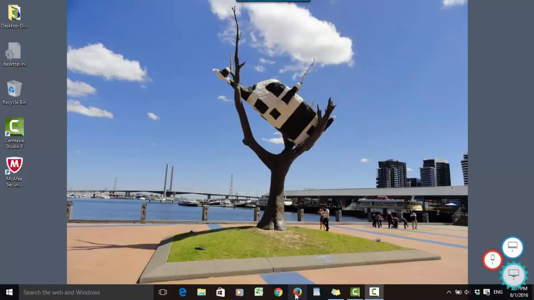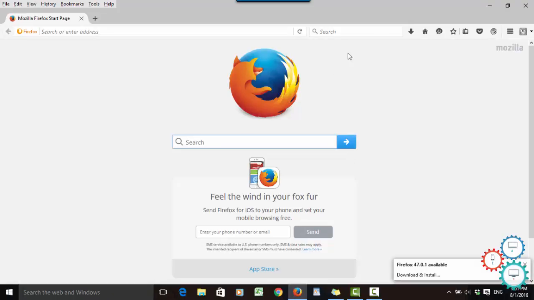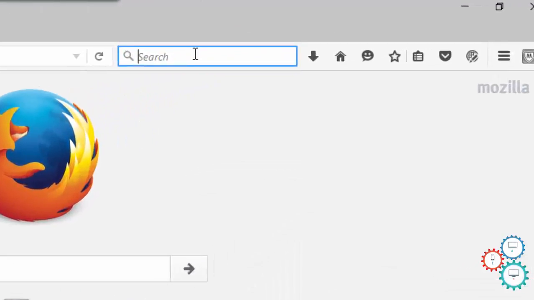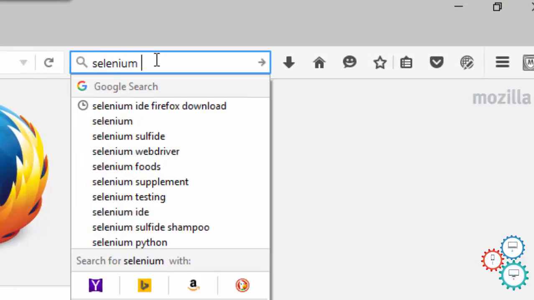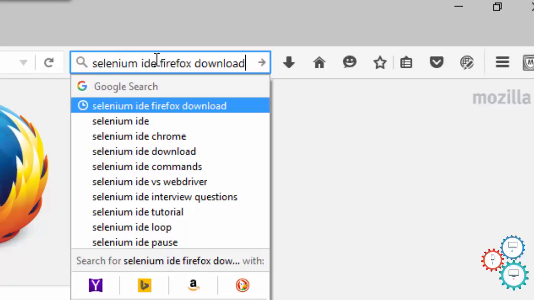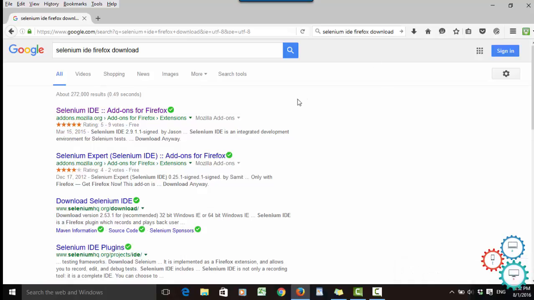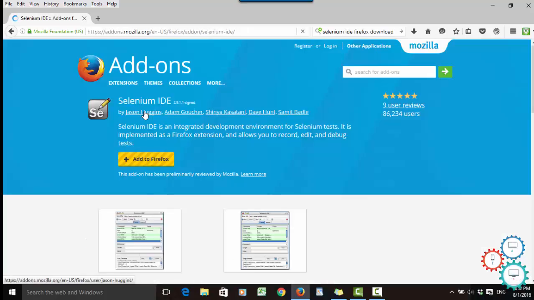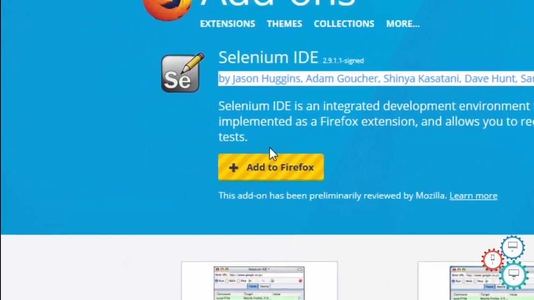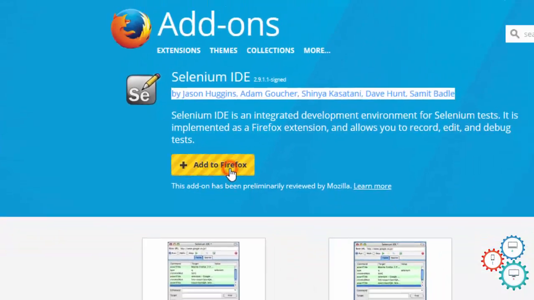First, we need to open the Firefox browser. Then we search for Selenium IDE Firefox download. From the search results, select the first link, which is Selenium IDE add-ons for Firefox. On the add-ons page, we have an Add to Firefox button. Click on Add to Firefox to start installing Selenium IDE.